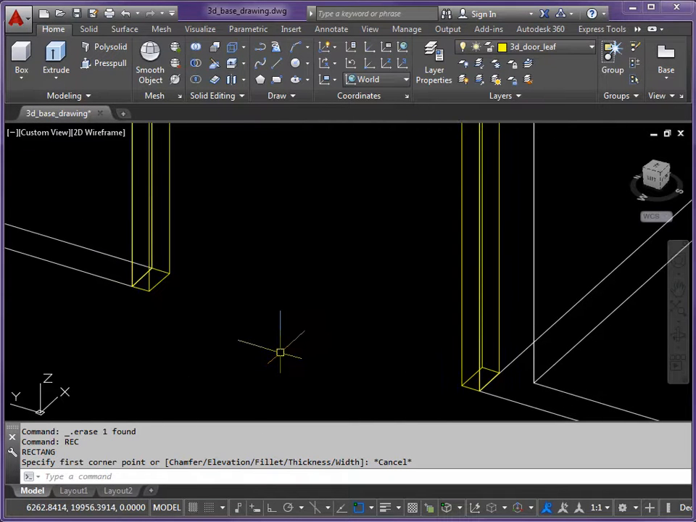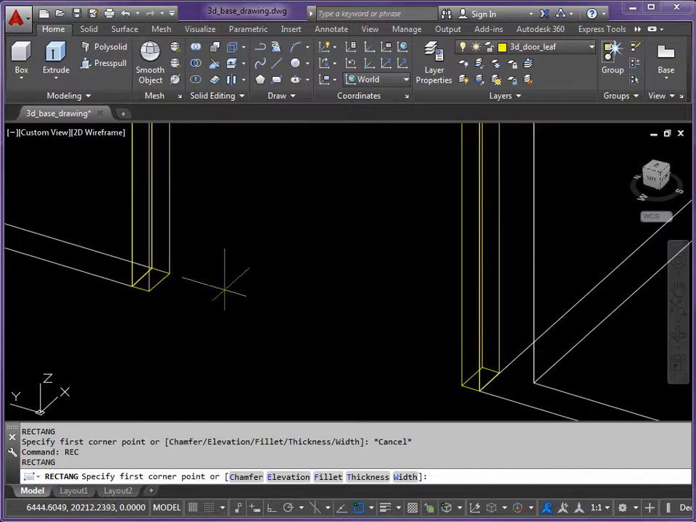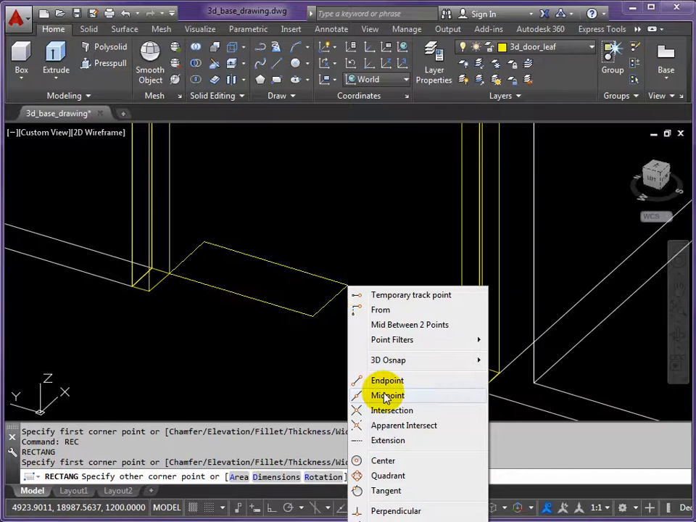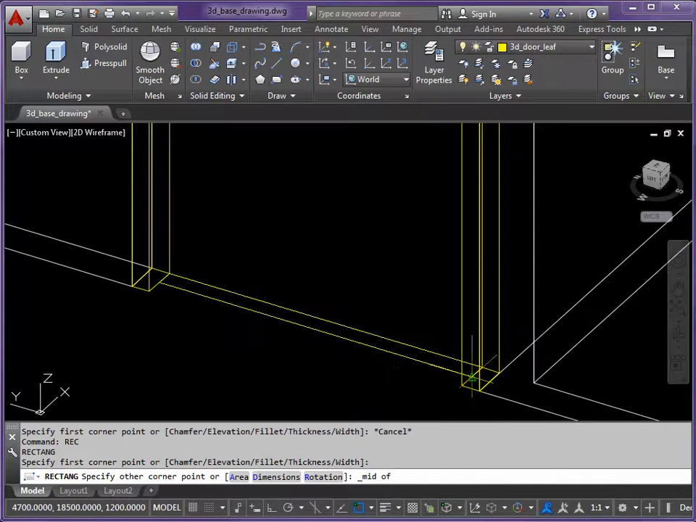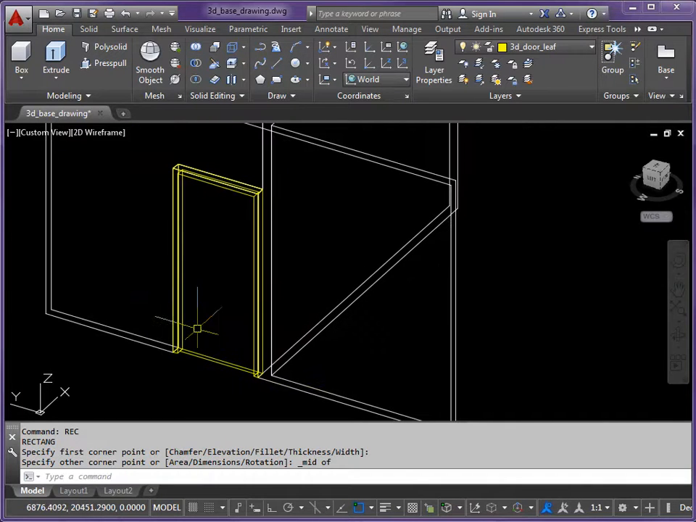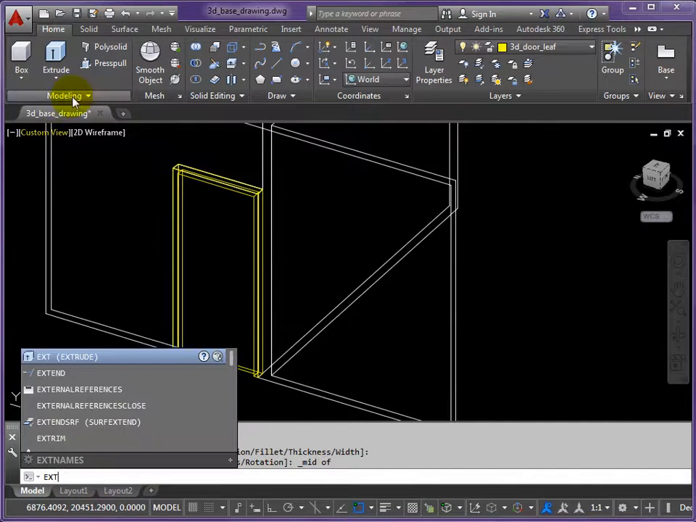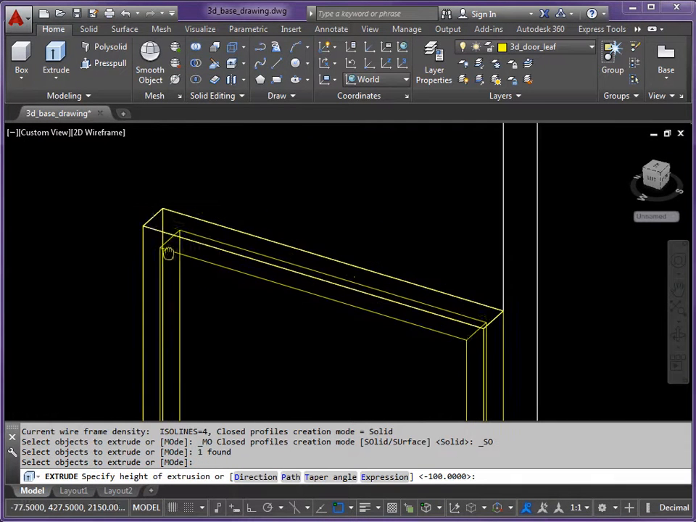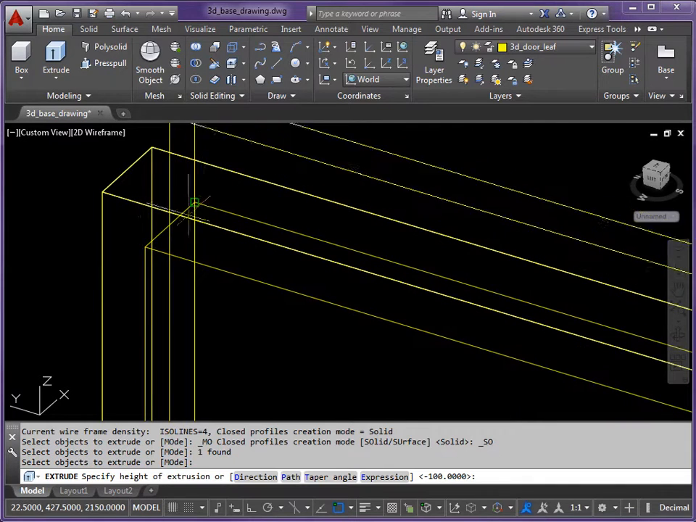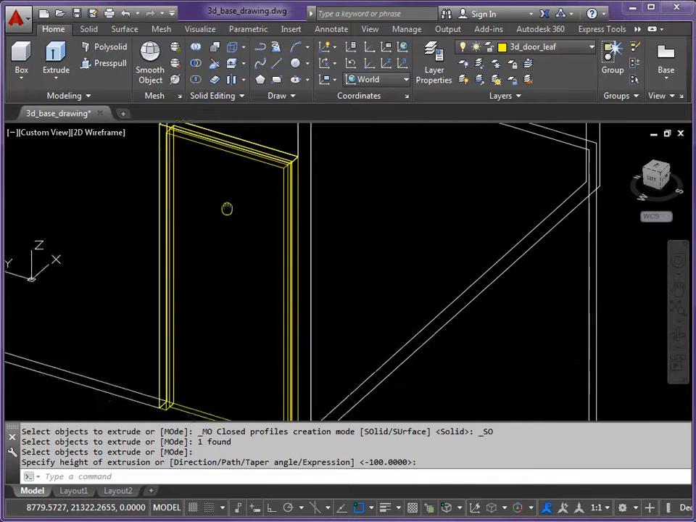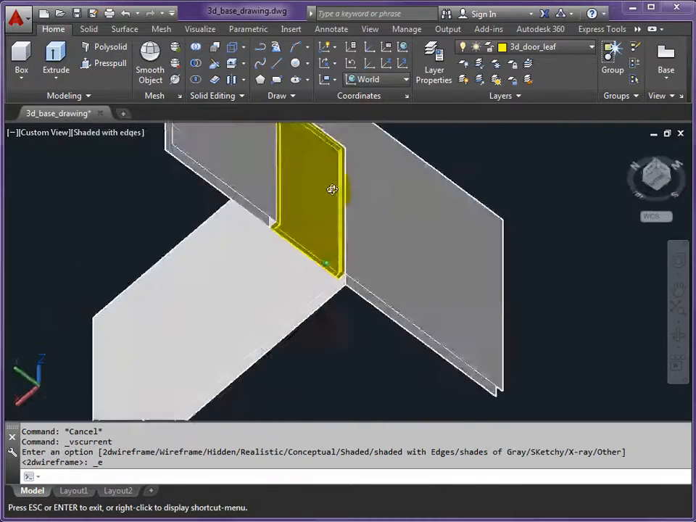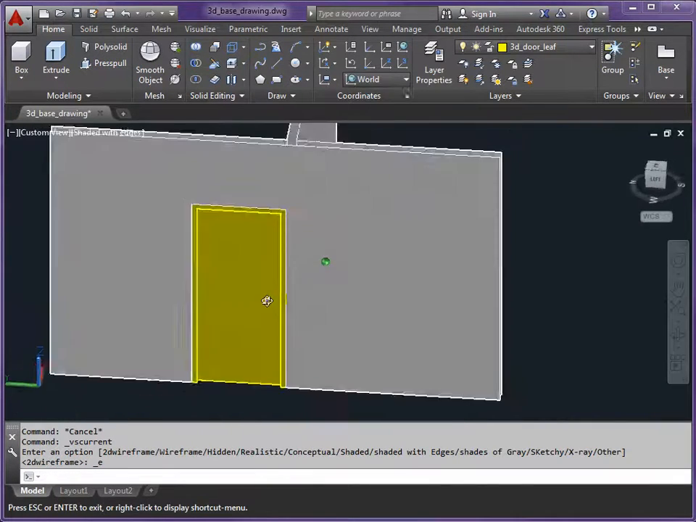Okay, and then rec, return. Going from endpoint here, we want to go to midpoint. So shift and right click your mouse, midpoint, and select. And then we can extrude that and pick a point on the underside of the door frame. Okay, if we shade that, we've got a door in there, and it looks like the door's closed.